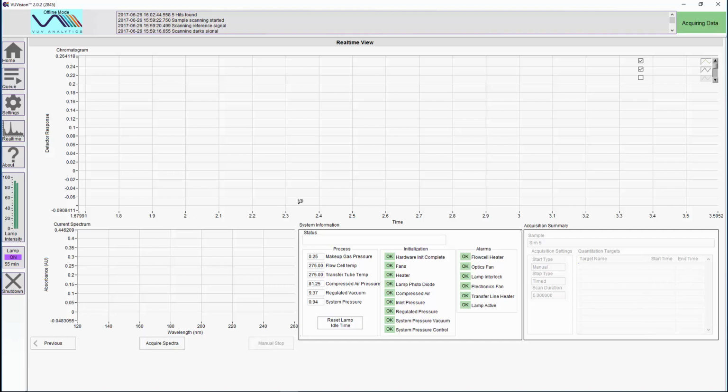You see that when an acquisition is not occurring, the real-time window is empty except for the live process values.